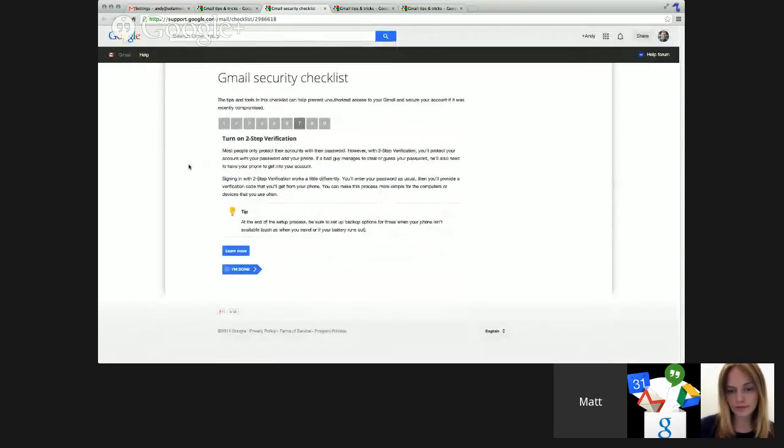Number 7. This one is my top recommendation, and if you remember nothing else out of this demo today, I hope you remember two-step verification. This is the best way to keep bad guys out of your account. After you set it up, you can use it on your phone as a phone call, an SMS message, or the easiest way is to use the Google Authenticator app. You just install the app on your phone, and when you log in from an unrecognized device, it'll prompt you for a 6-digit code. You go to your phone, you get the code, type it into the browser, and you're logged in.